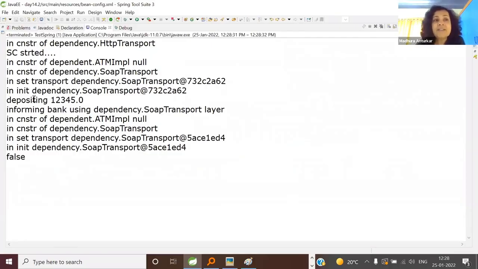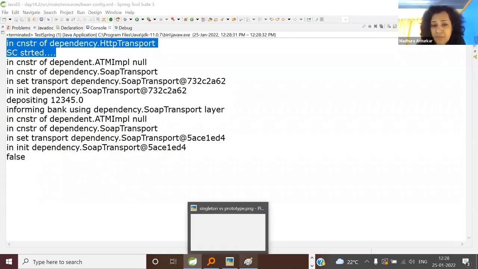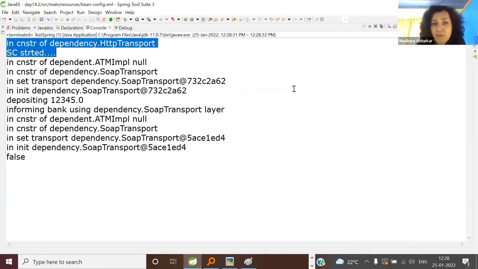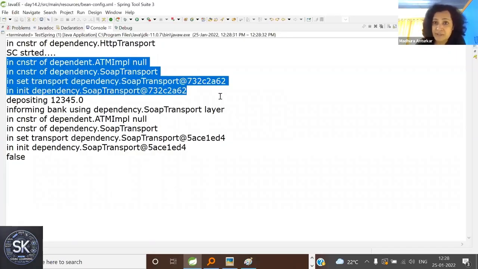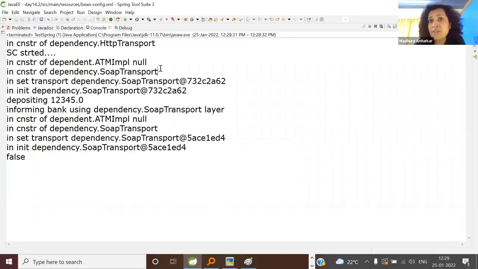Anyway, look at it. Which was the only bean which was created, which was available at the container startup? HTTP transport, which is done, we got it. Now, what is happening here? What is triggering this? The trigger is the first demand. How do you demand? Just call context.getBean with a bean ID. So what is happening? Prototype dependent bean is created. Since the dependency was also prototype, a dependency bean instance gets created.